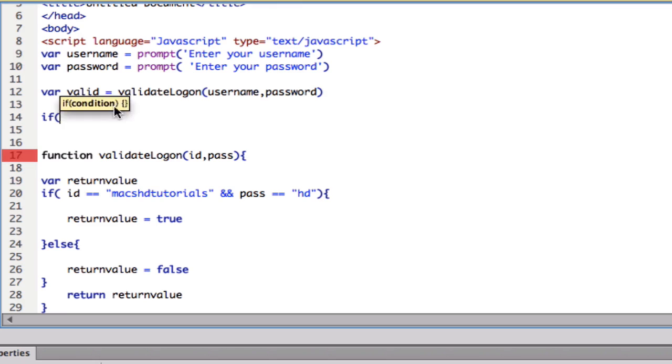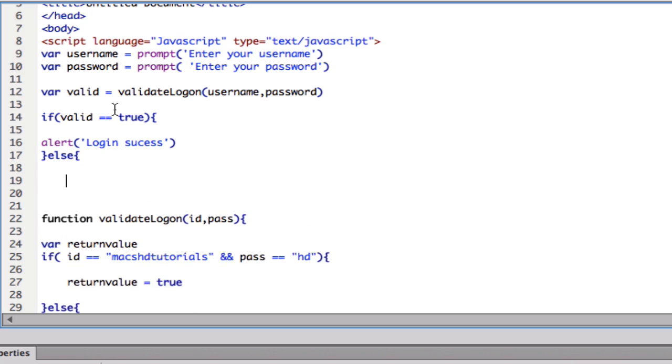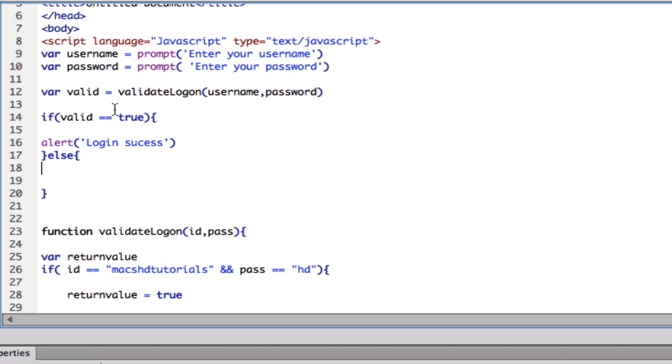So I'm going to do if valid. So valid basically equals true or false. So I'm going to do if valid equals true, alert login success. I most likely spelled that wrong, I know. Doesn't matter. Else, we don't have to put else if valid equals false, because if it's not true, it's false. Common sense. So do alert something was wrong. Now we're gonna test this real quick.